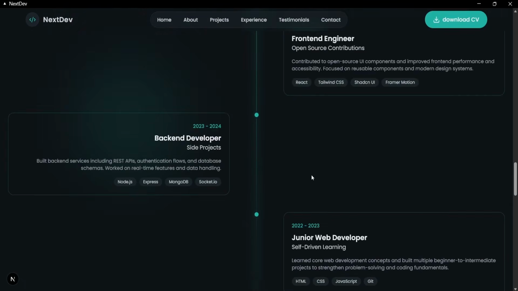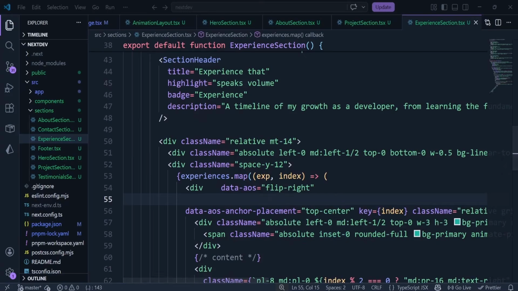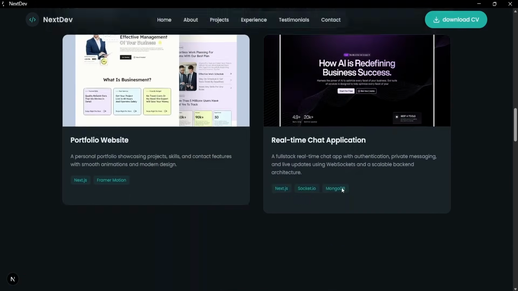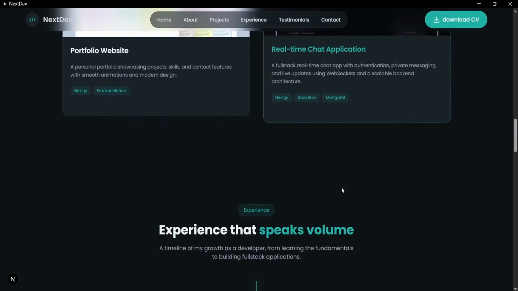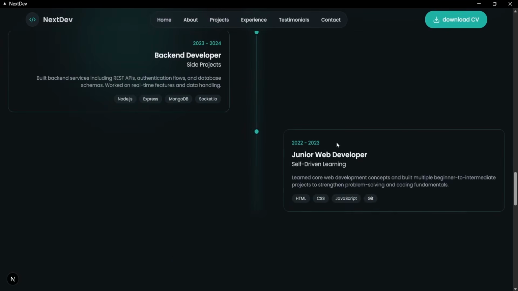Great. Now you can remove the delay if you want. If you want to do that, when we refresh, you're going to notice that there's not going to be any delay. It's just going to flip in immediately, no delay. Okay, you can do that too.